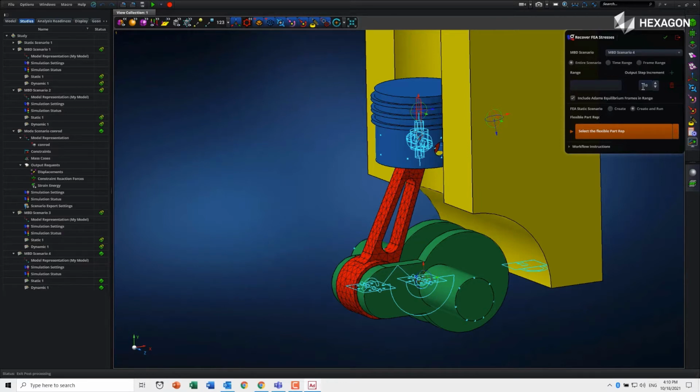And then you just specify how many frames you want to increment from. I think we had 80. So if we do increments of 10, it should give us 8 frames or 9 frames. My math is a bit dodgy there.